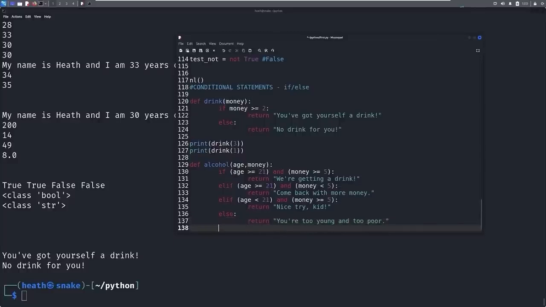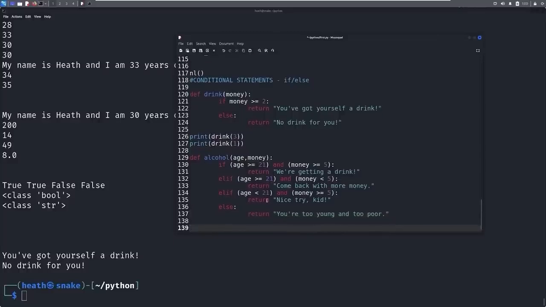Okay, and then let's try these out. So we've got these different situations here again. Okay, if we have our age and money, we meet both criteria, we're getting a drink. Otherwise, if we meet the age but no money, let's come back with more money. We don't meet the age, but we have the money, nice try, kid. And then lastly, if you don't have the money and you're not old enough, you're going to be too young and too poor.